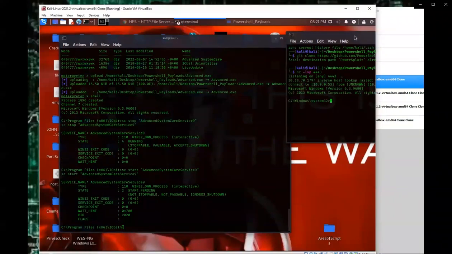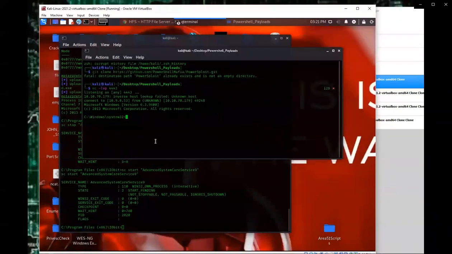You can see it spawns the shell we got there. Just do a whoami, make sure I'm actually the admin. Yep, authority system, we're good. And we're going to cd into C:\Users\Administrator\Desktop. TryHackMe likes to place all the flags there.